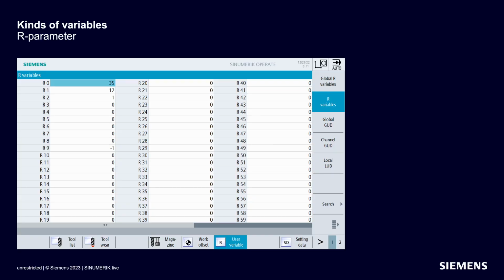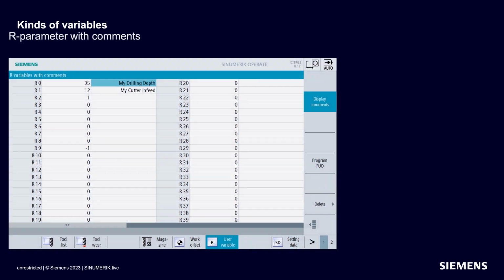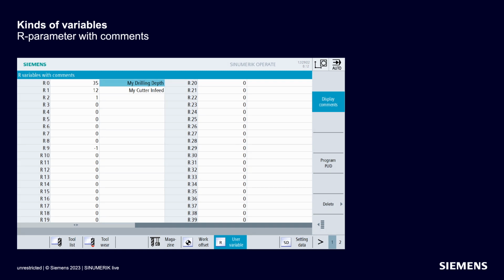You can see the R parameters in the operating area parameters under user variables. Thanks to a recent innovation, R parameters can now also be commented. This is good because it reduces the potential for conflict. Now that we know the different types of variables, let's look at the data types of variables.